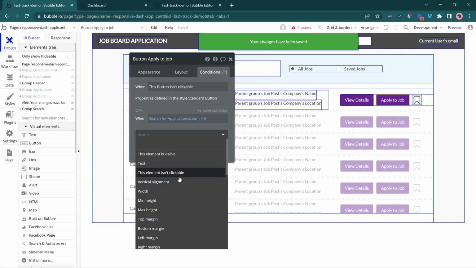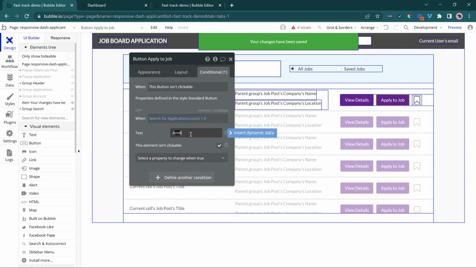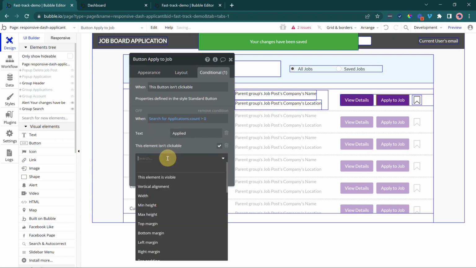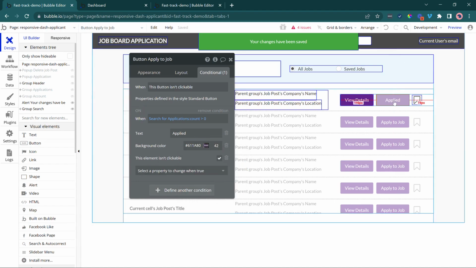And if that count again is greater than 0, then we can change the appearance properties of the button. So I could make this not clickable and change the text to say applied, like that. And I can change the background color to the same purple but kind of faded out. I can either lower the transparency. Let's toggle this on so you can see what it looks like.